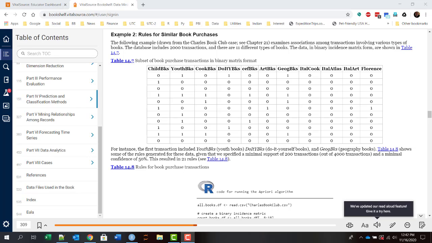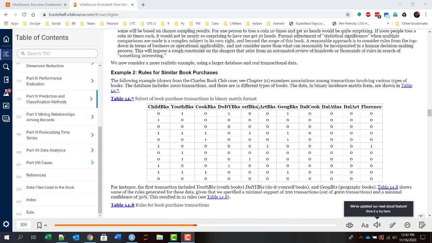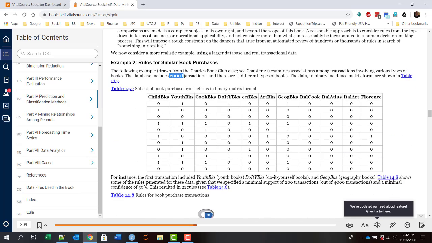Okay, we're now going to look at example number 2, which is rules for similar book purchases. We have a Charles Book Club.csv file. We'll read the data from that data file, and that data file contains 4,000 transactions, not 2,000, and there are 11 different types of books that we're going to be looking at, and these are the books.